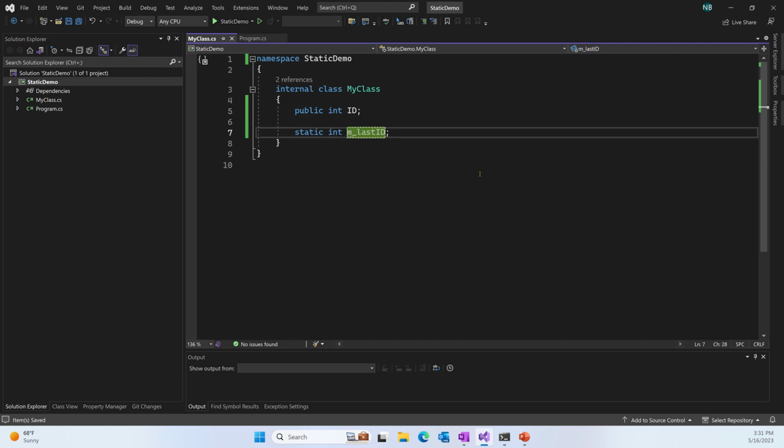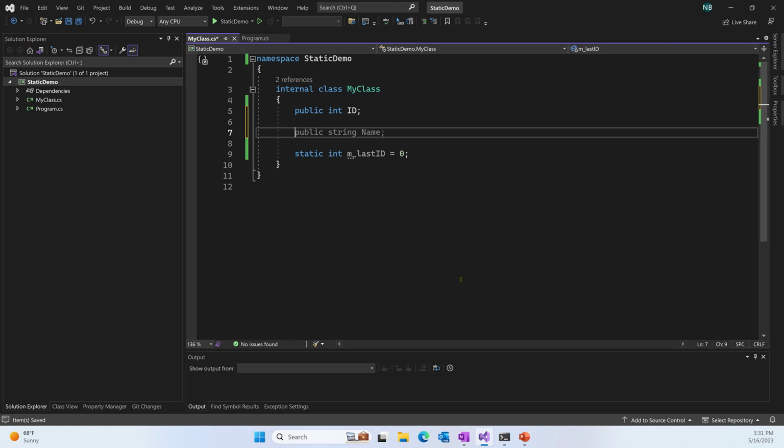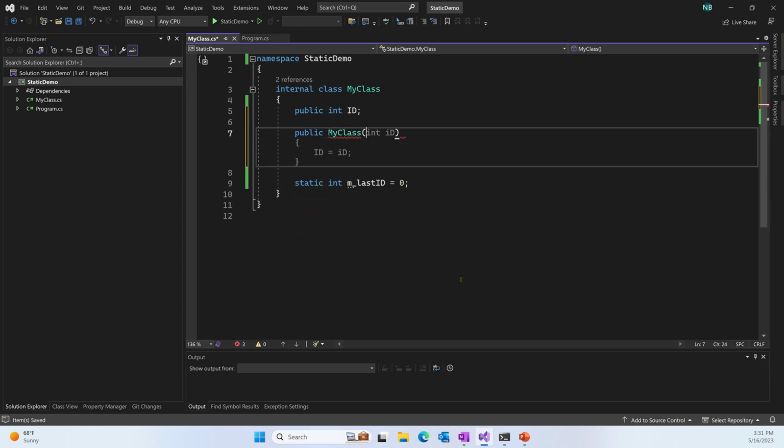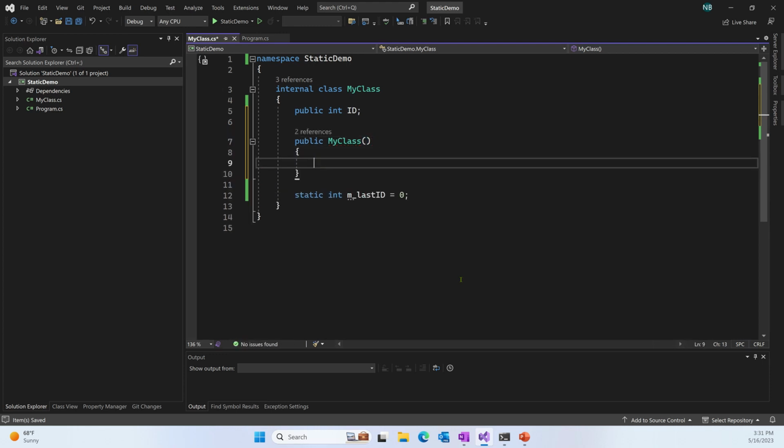So I initialize it to 0 because we haven't created any objects yet. And then each time we create an object, we'll assign it a different ID. So to do so, we'll create a constructor. A constructor doesn't have a return value, but it has the same name as the class. This constructor has no parameters. And we're going to increment lastID.